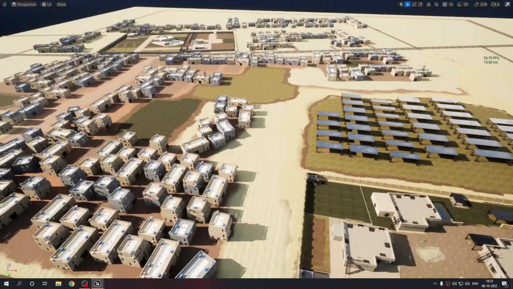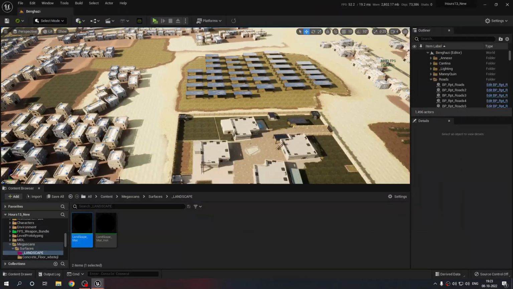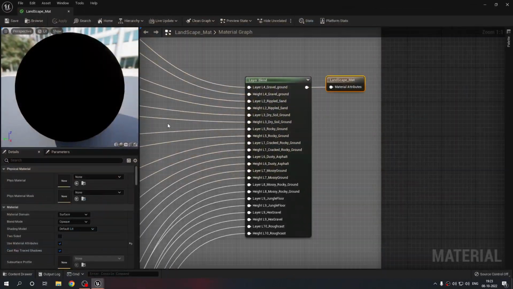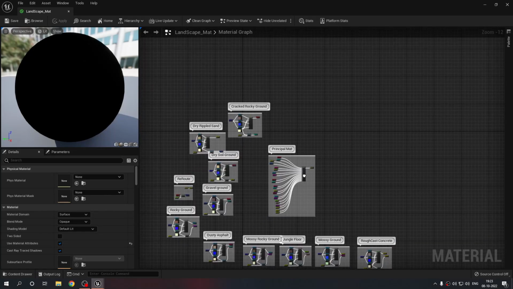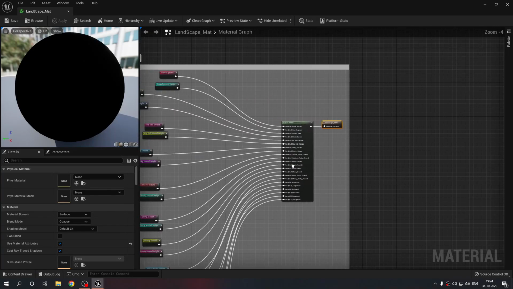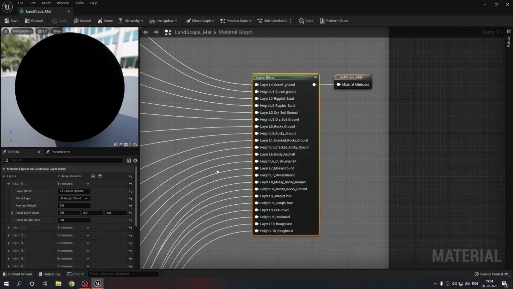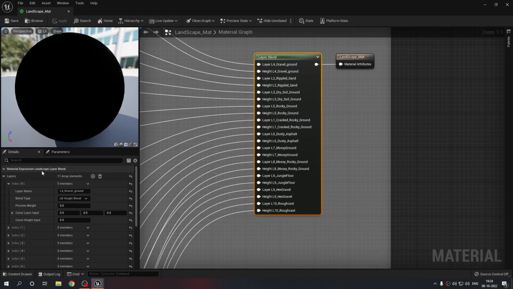So let's just quickly go through the process, how I created everything. Let me just quickly bring the window here. I created a master material for the landscape, and the key thing that you have to keep in mind is to use this node, the layered blend node. You can only use this for landscape. As you can see, material expression, landscape, layer blend. You have to use this and add multiple layers according to your need. You can add them and it's a simple array.